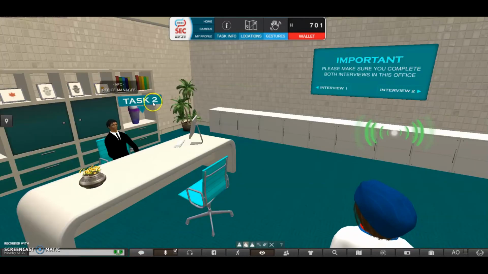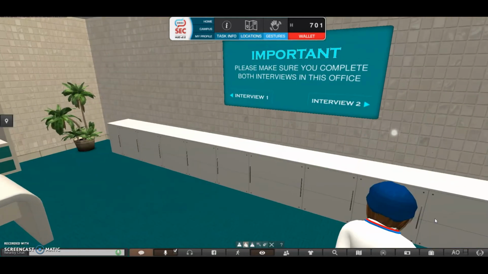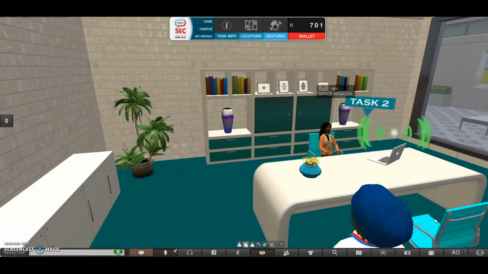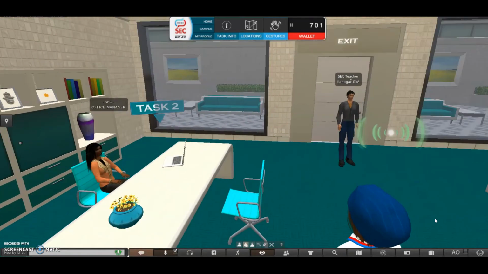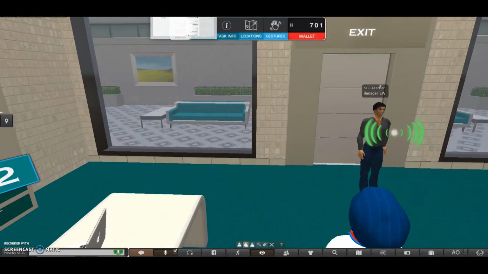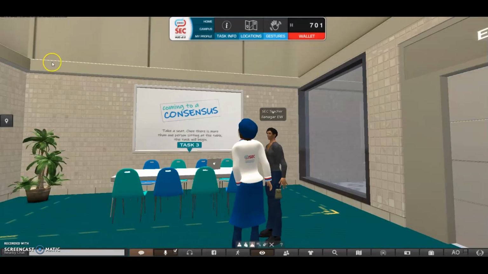And for Task 2, you have 2 people that will interview you. One this side and also somebody the other side. Okay, so we're going to do both of these interviews. You sit on the chair and you do the interviews. And then we go to the next room. I'll meet you there. Now let's look at task 3.